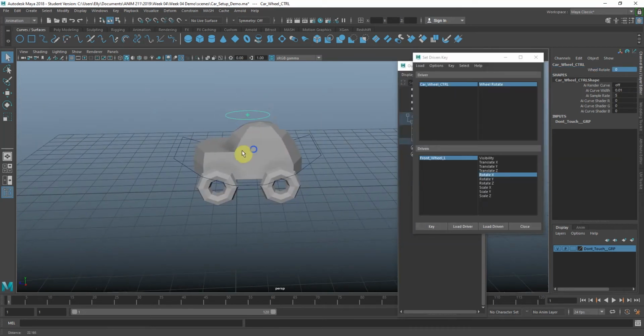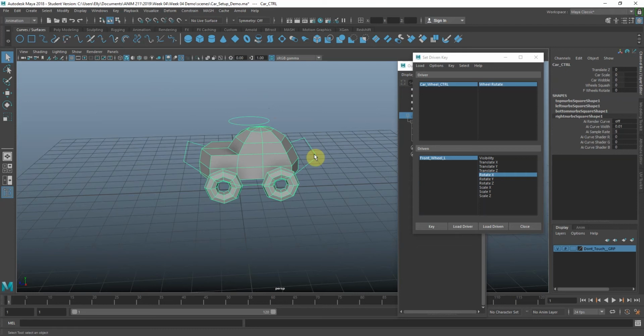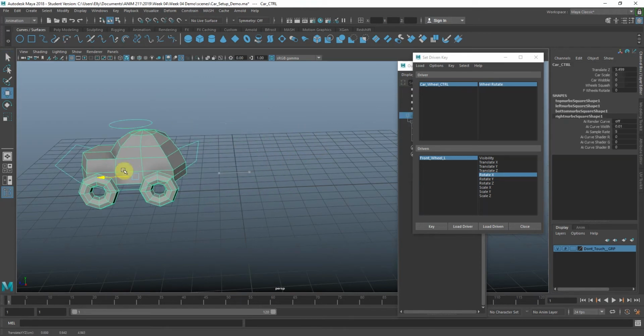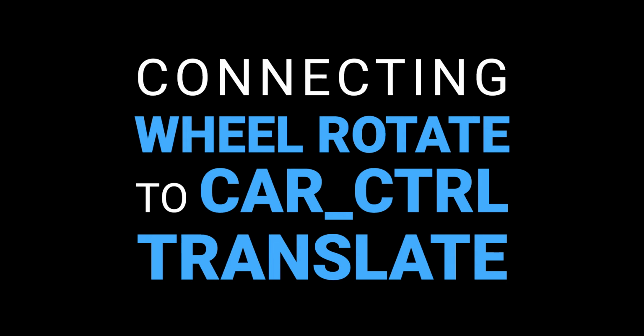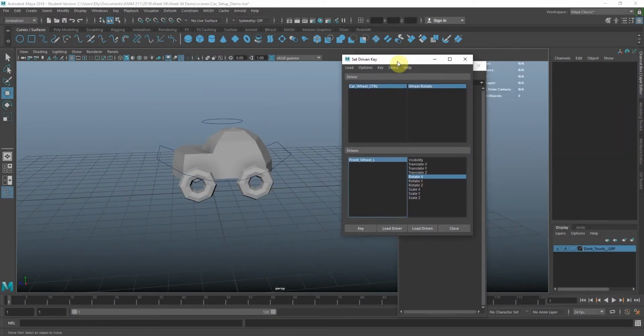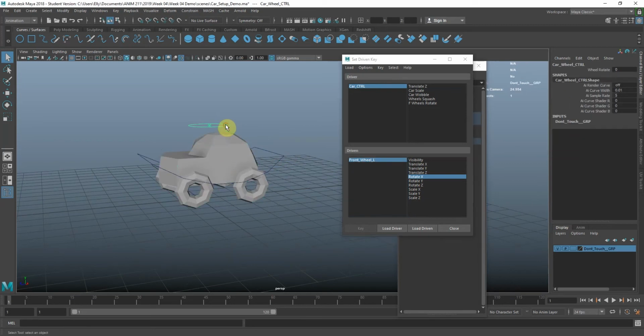Awesome. So now we can tie the movement of this control to the rotation of my wheels so that if this control moves forward, my wheels will rotate with it. Okay? So same kind of process here. So this is going to be my driver, and this is going to be my driven.